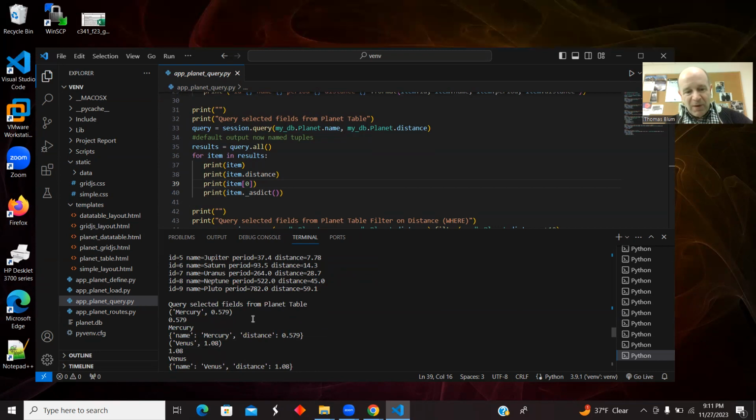And I looped through all my planets, but I printed out just the item. And when I printed out the item, I see a tuple, the Mercury and the distance. And then I can access an individual property just by saying dot distance. There it is. Or I can access a property by giving its index in this order. So the 0th property was the name, and there's Mercury. But we see here that when we looked at it as a tuple, it just seemed to be two things, but we can access it by the property name.